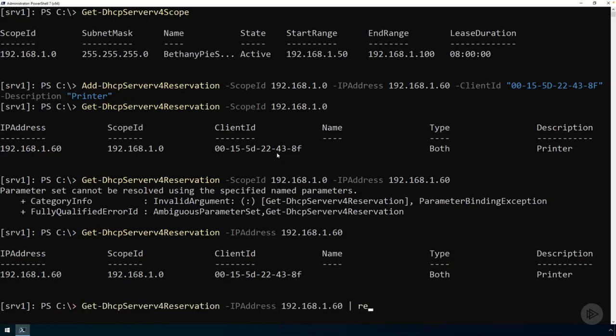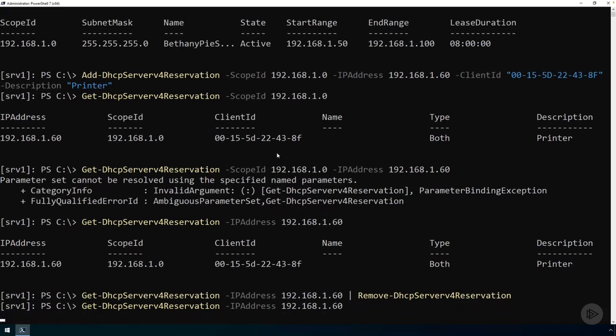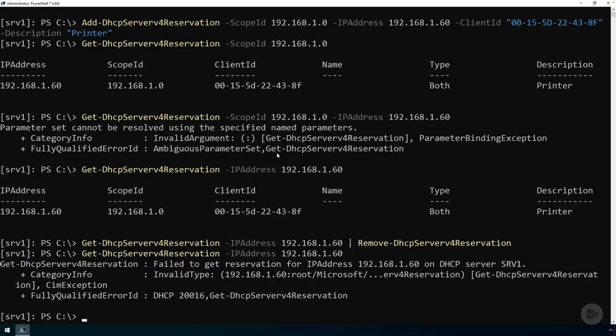Now using PowerShell, I can simply pipe this to Remove-DhcpServerv4Reservation, hit enter, and it should be gone. We run this again, and yep, it says failed to get reservation. I don't know why it gives me an error message, but that is okay. We don't need a reservation. So now the reservation is gone. And then to update it, we simply run Add-DhcpServerv4Reservation again with a different IP address.